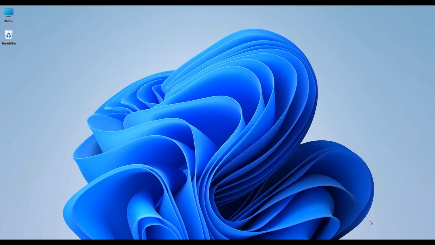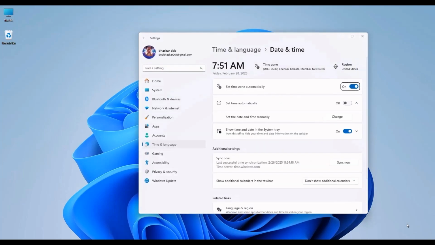Now the next option is just simply right-click on your clock, which is right over here at the bottom right-hand side corner. This small menu will appear in front of you over here. Click on Adjust Date and Time, and that tool will open this menu.